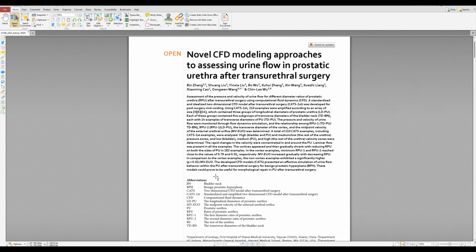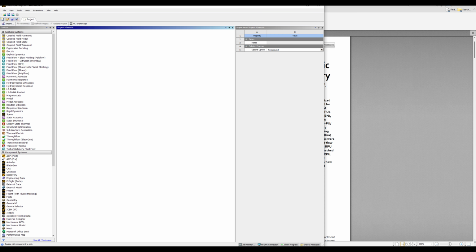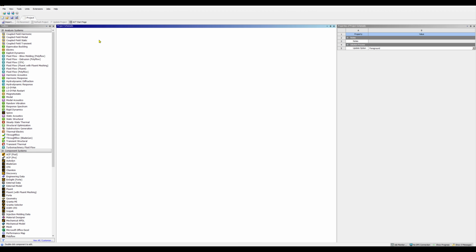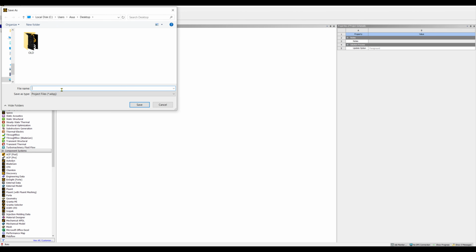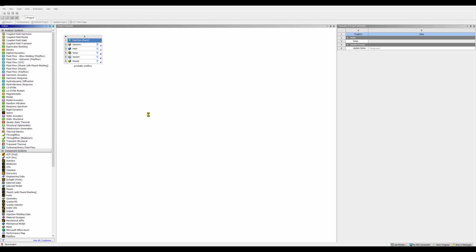All these parts and the simulation will be done in Ansys Workbench. I have one Ansys Workbench open, and we will use Fluent in the analysis system and drag and drop it under the project schematic. Then I can rename this to prostatic urethra, and in the first step I will save the project.